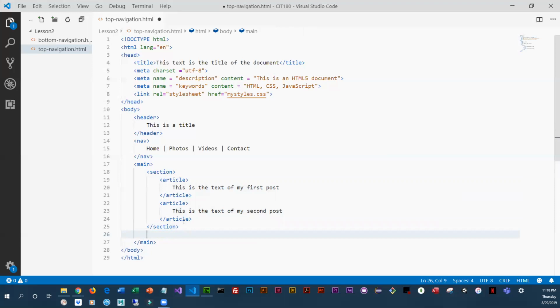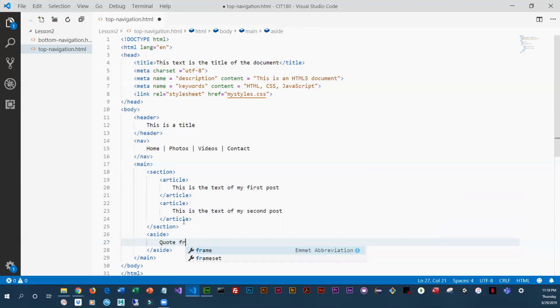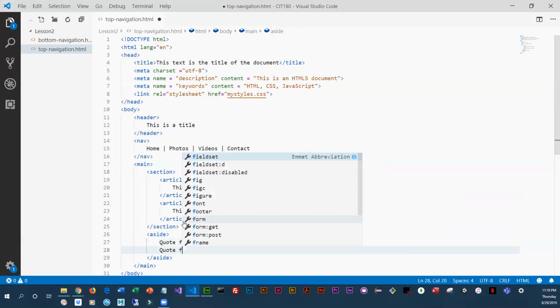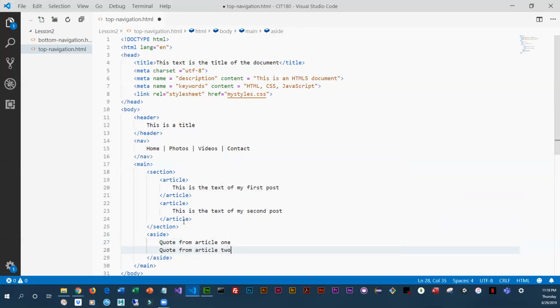And then below the closing section, I have an aside. And this is usually for like sidebar content, but the way that we are keying this in and the fact that we don't have CSS, it is not going to display on the side. It is the CSS that actually positions these elements. Okay, so without any CSS, it's not going to show up on the side. And this is a quote from Article 1, quote from Article 2.